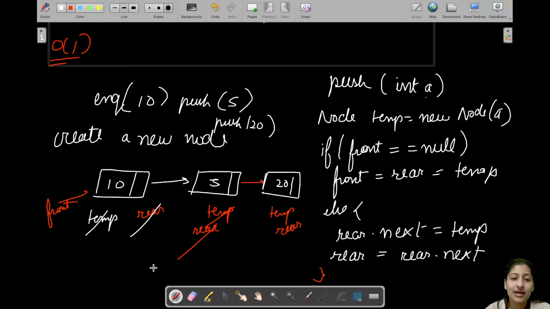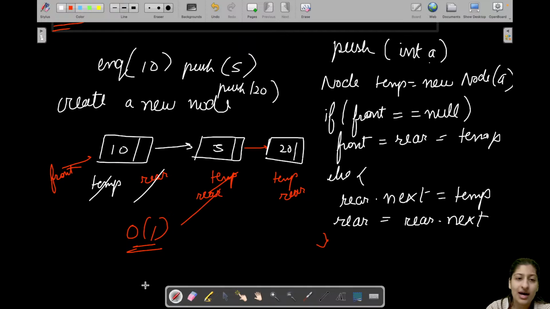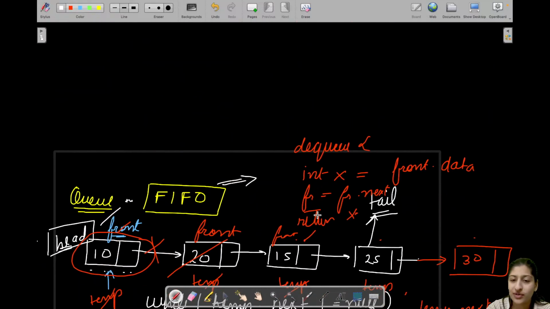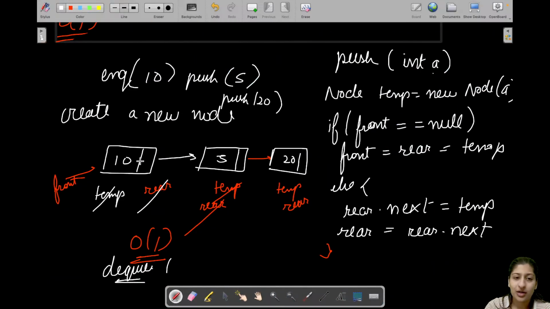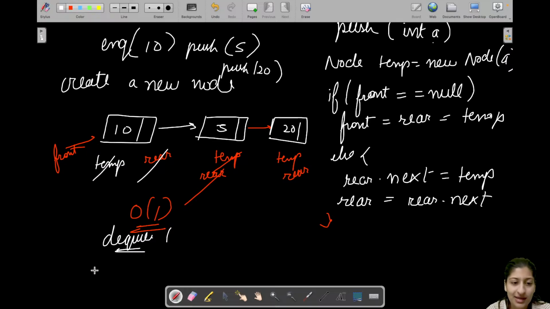And now you see that your enqueue operation also takes constant time complexity. Now if I ask you to perform the dequeue operation, you are going to do nothing special, you will just store the data. This is your dequeue function: int x is front dot data. What is your front right now? 10. So this will be stored in x. Your x is right now 10, and front goes to front dot next, which is this, right?